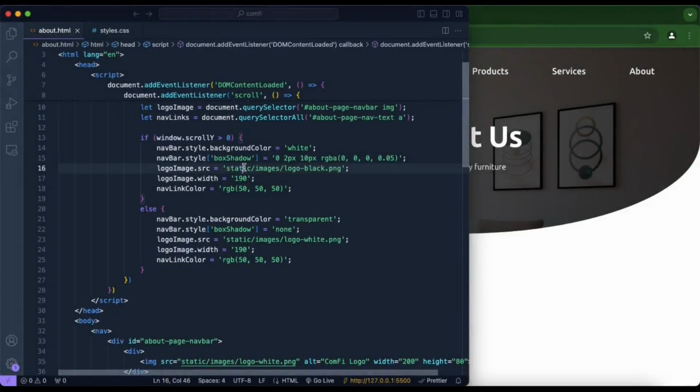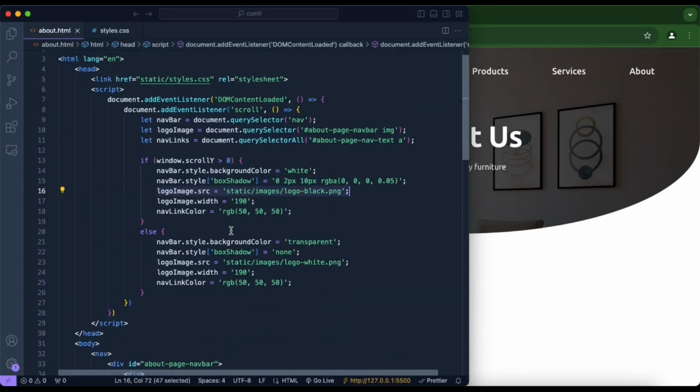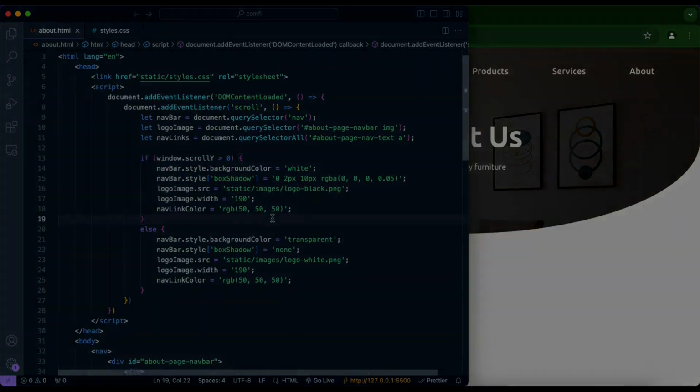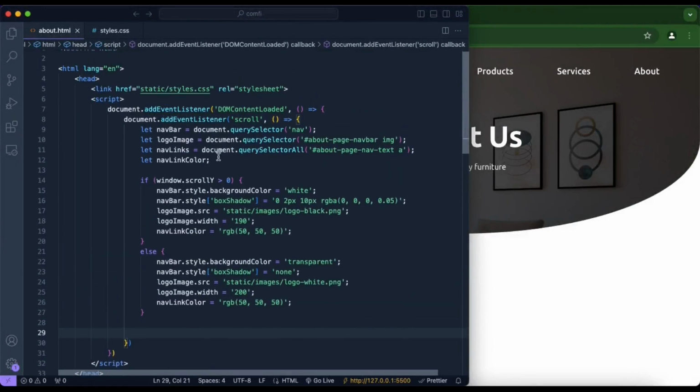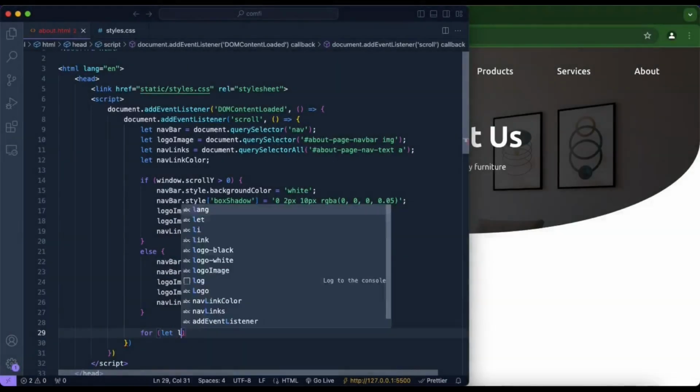All right, now next we also needed to change the source of the image. So we just used the source attribute, which was very simple, and we changed the file path. So now we're going to create our for loop statement, where we basically go through all of the links in navLink, so all of the anchor tags.